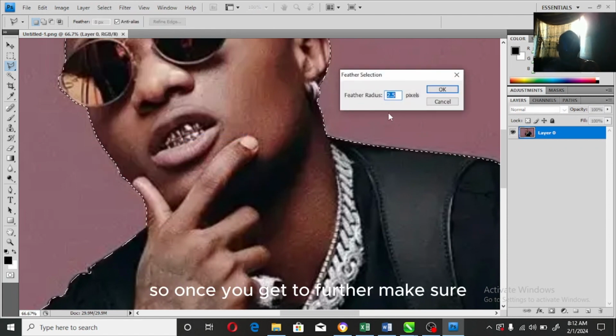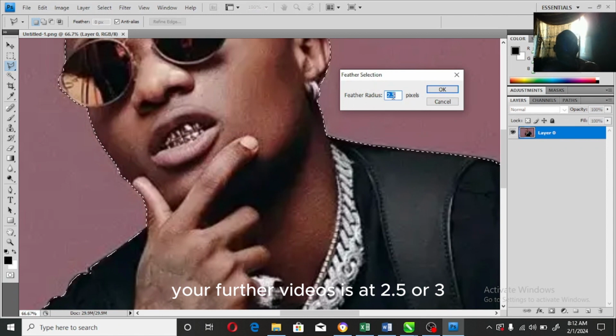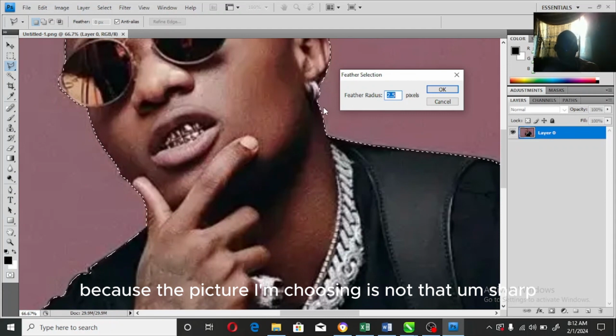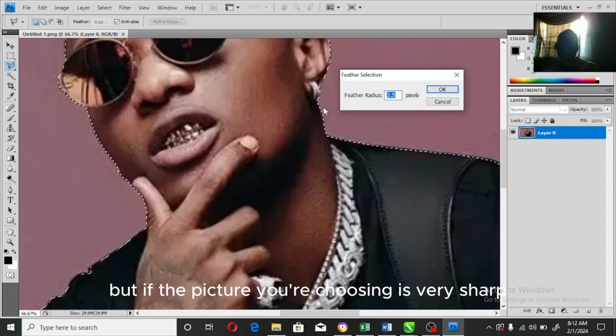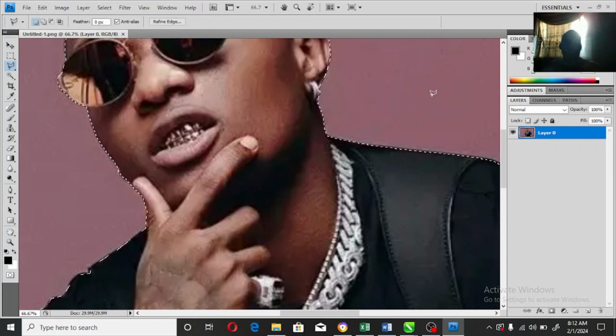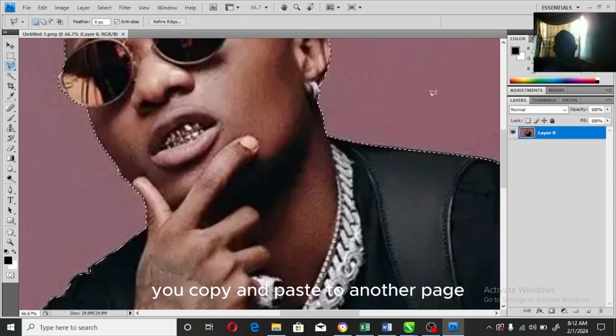Once you get to Feather, make sure your feather radius is at 2.5 or 3, but I'll be using 2.5 because the picture I'm tracing is not that sharp. But if the picture you are tracing is very sharp, I will advise you use 3. So once that is done, you copy and paste to another page.